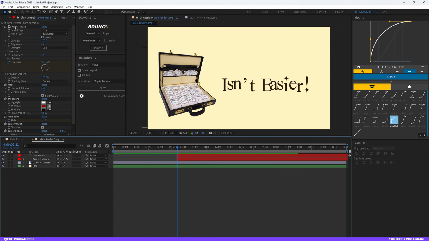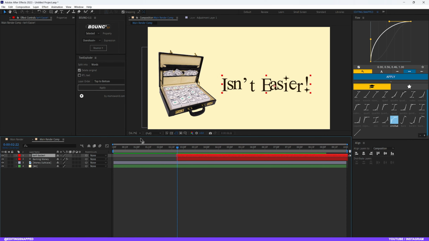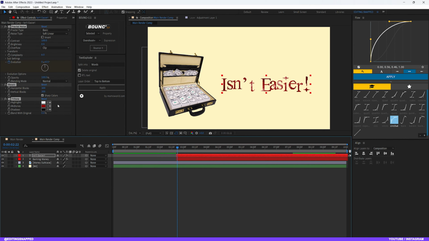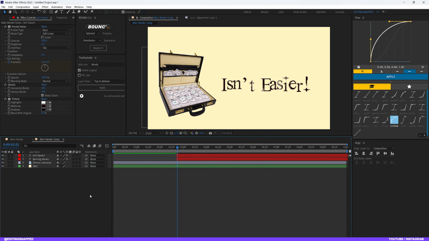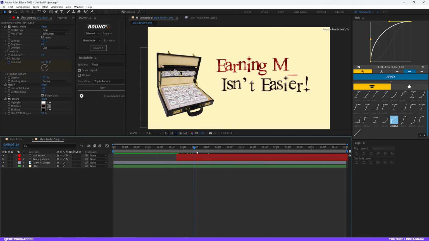Let's copy. Holding shift, select the fractal noise, the mosaic and the tritone color effect, right click and hit copy. And now select the second text layer, hit Ctrl V to paste the three effects to this layer. And now let's change this color to a bit darker red. Yeah, more darker, then hit OK.